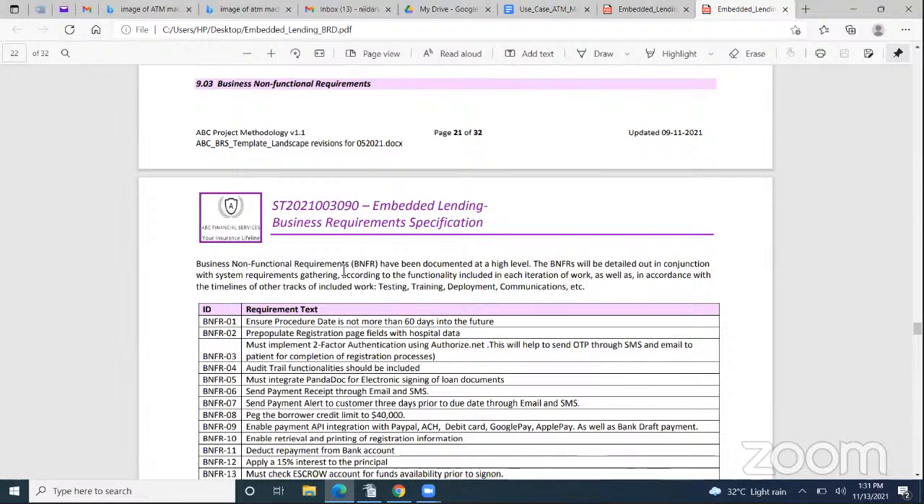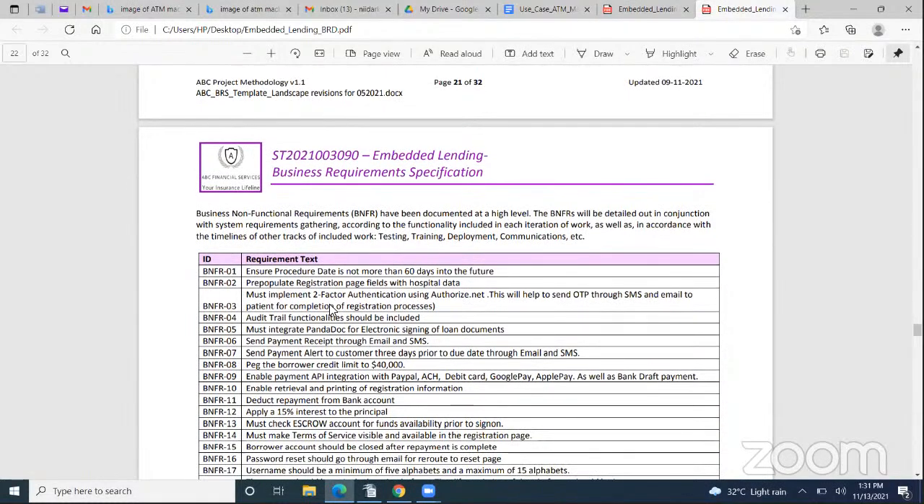The business non-functional requirements have been documented at a high level. The BNFRs will be detailed out in conjunction with system requirements gathering according to the functionality included in each iteration of work, as well as in accordance with the timelines of other tracks of included work: testing, training, deployment, communications, etc. We have some of the non-functional requirements being ensuring that the procedure date is not more than 60 days into the future. This I collected to be a non-functional requirement.